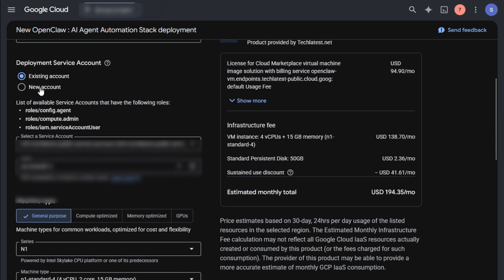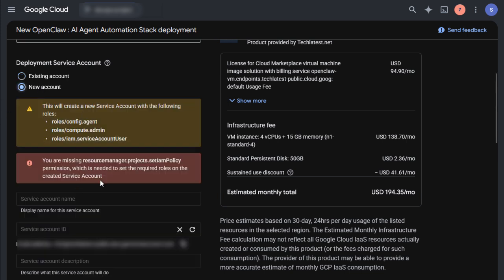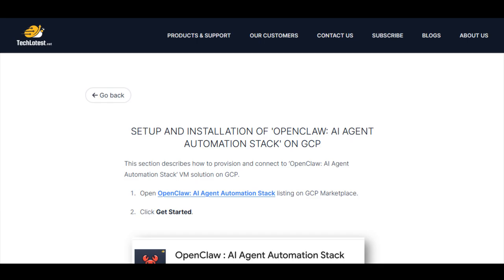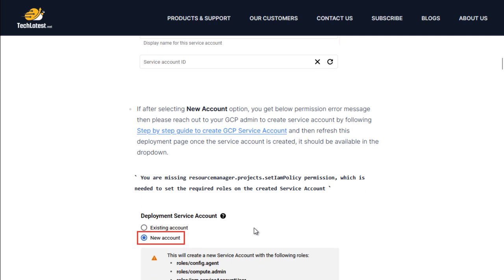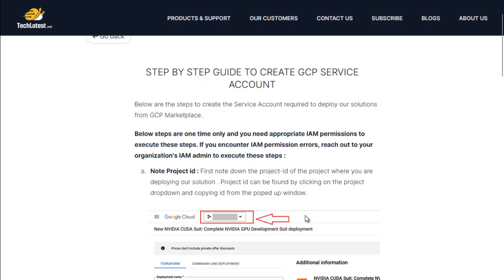If your project already has one, simply select it from the drop down. If no service account is available, you can create a new one from here. In some organizations, creating a service account may require additional IAM permissions. So if you don't have permission, you will not be able to create the new service account. In that case, simply contact your Google Cloud Administrator for assistance. We also have a step-by-step guide to create GCP service account on our website. So you can simply go to our GCP deployment guide, scroll down, and here we have this link. Click on this link and you can follow these steps to create the new service account.